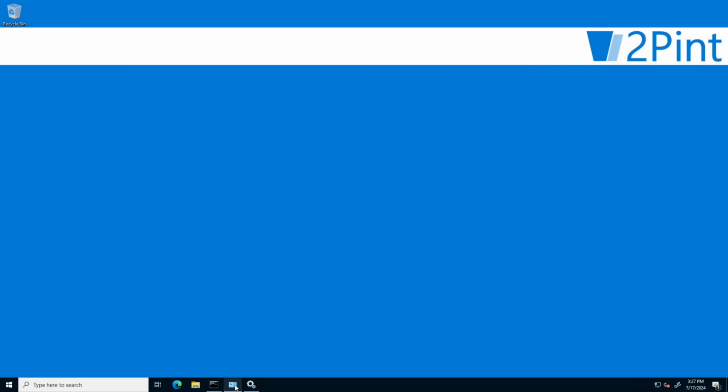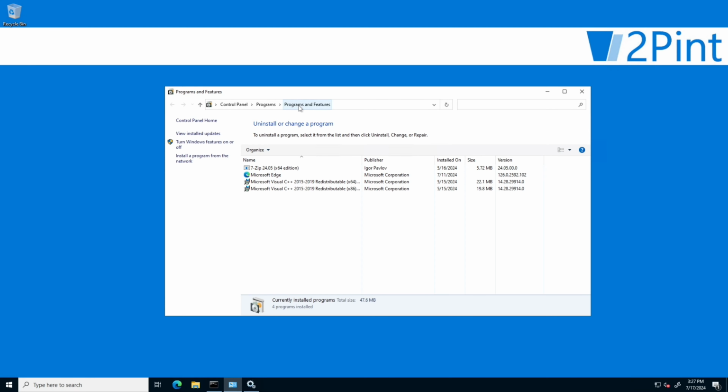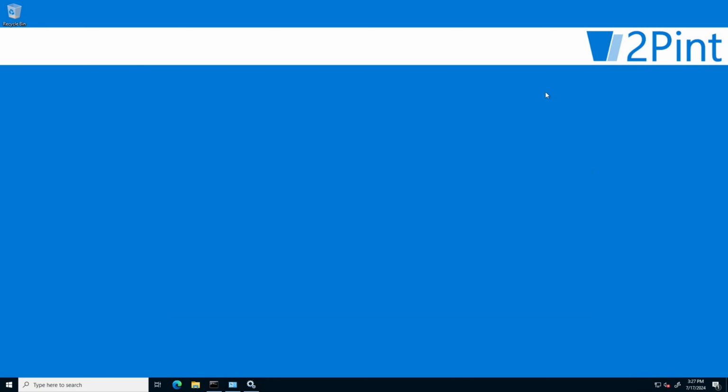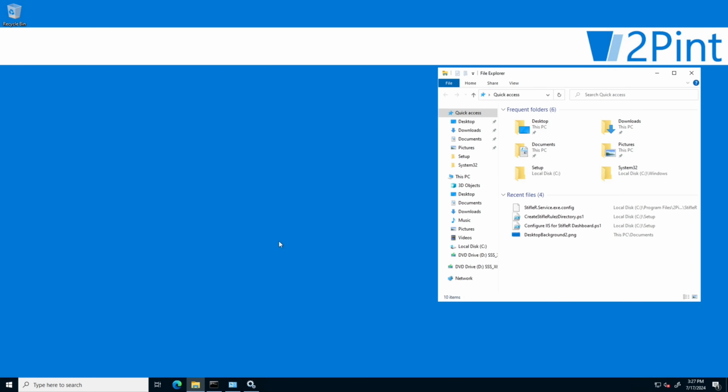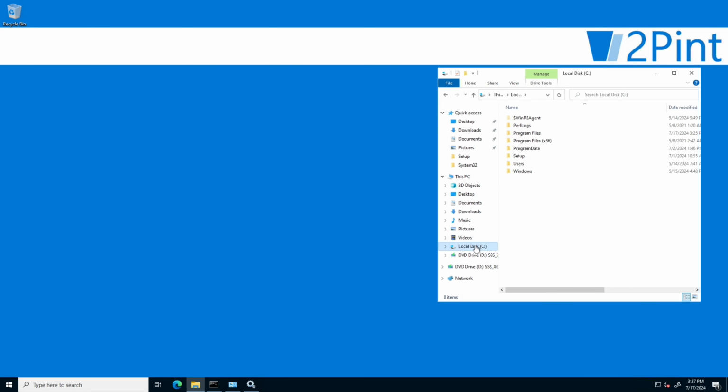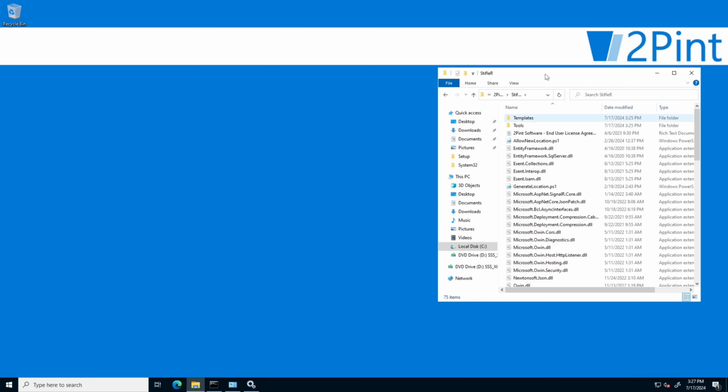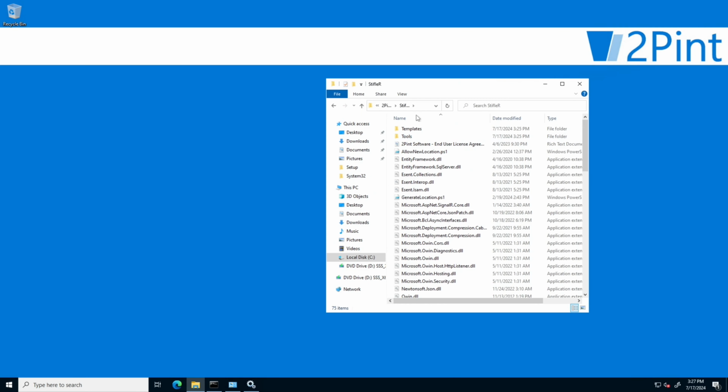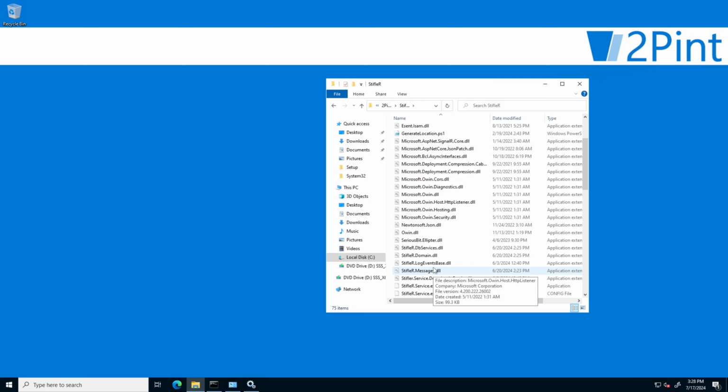We can also check programs and features and just validate that the StifleR server is showing up in programs and features. And we can double check, open up just to see the location that we installed. And you can see under program files, 2-Pint software, StifleR, and here's where all the program files were added. This looks good to me.